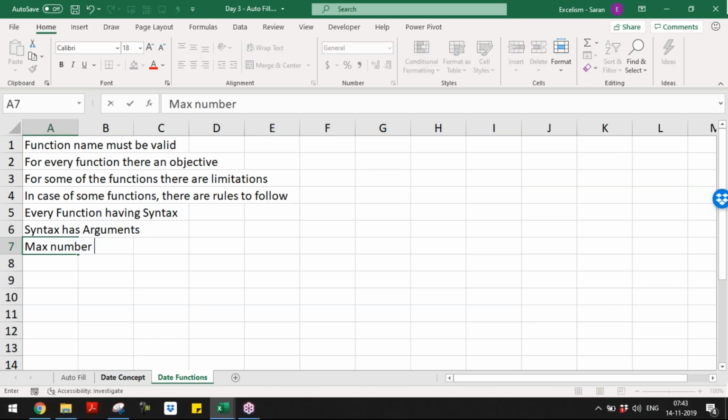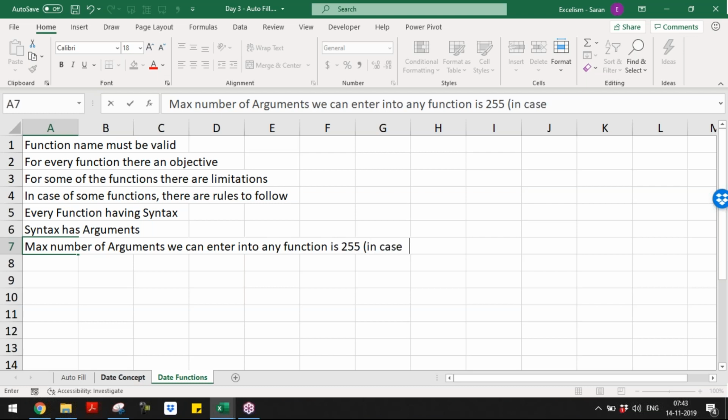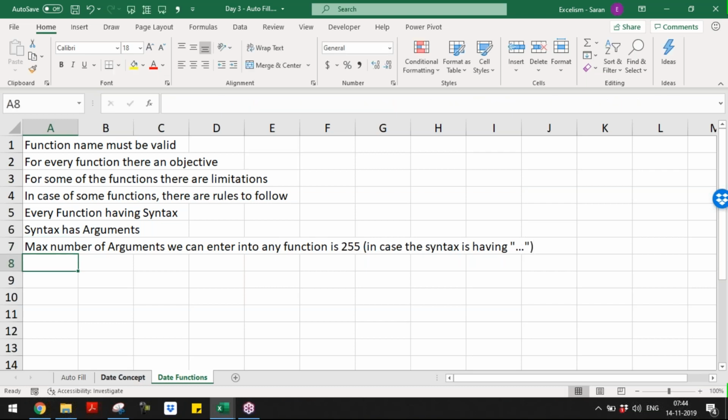Maximum number of arguments we can enter into any function is 255. But in case the syntax is having dot dot dot, okay, don't confuse. We'll cover it elaborately from tomorrow, but I'm just trying to give you a couple of very important things.